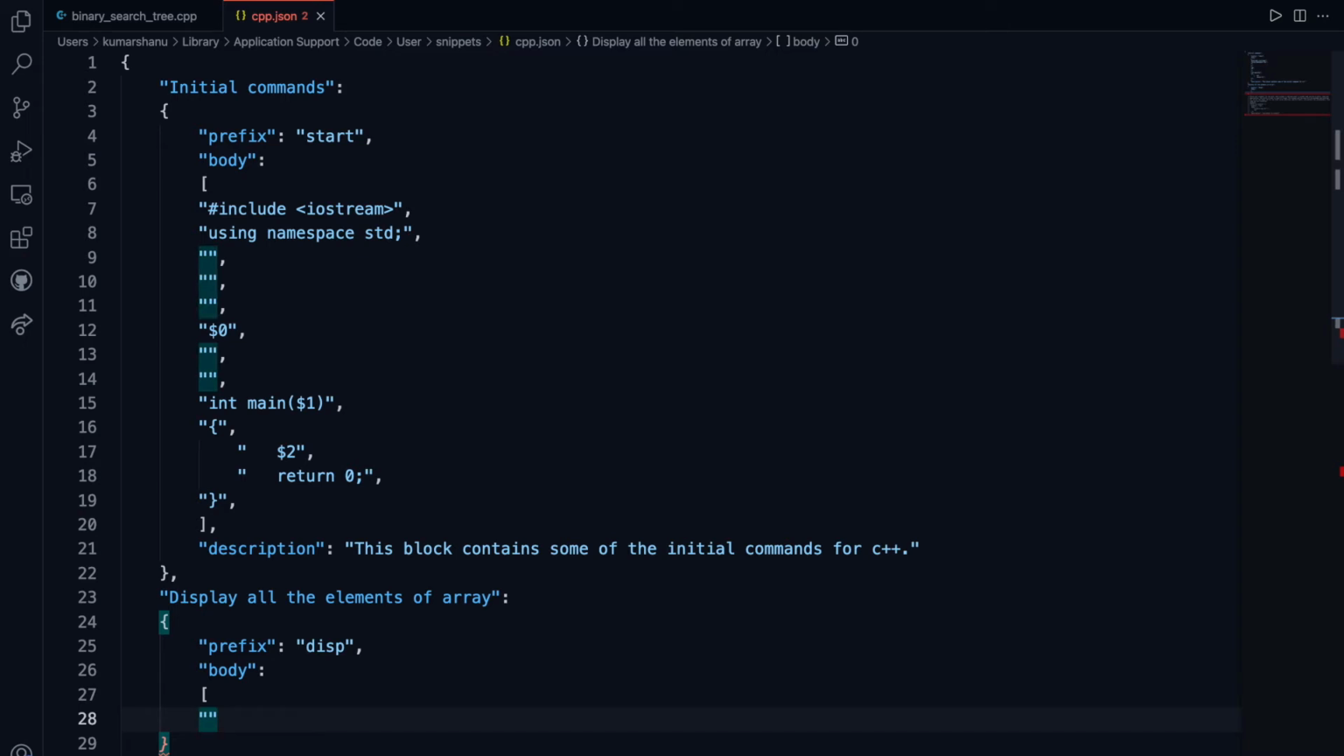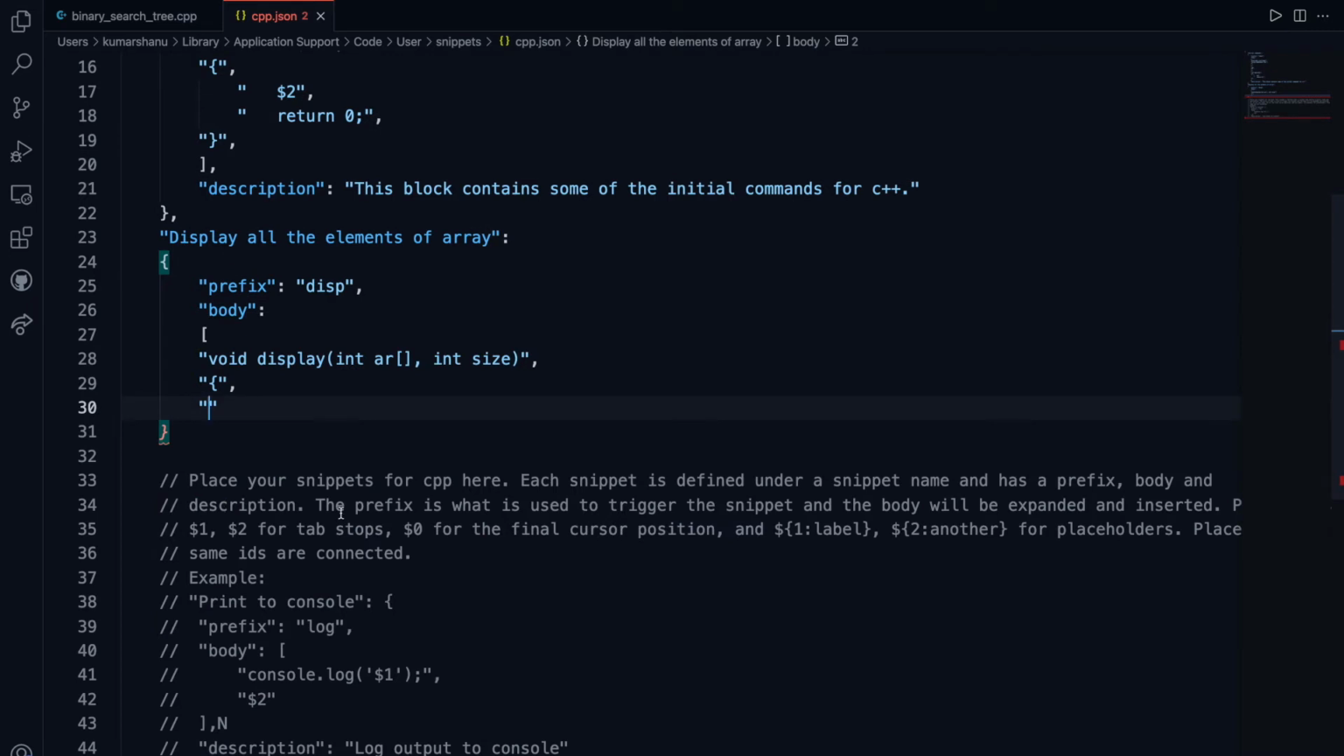And here I'll start writing my code, so it will be void display. It will take an array and it will take its size as well. A comma, I'll go to the next line. On the next line I have to add the semicolon, then again a comma.